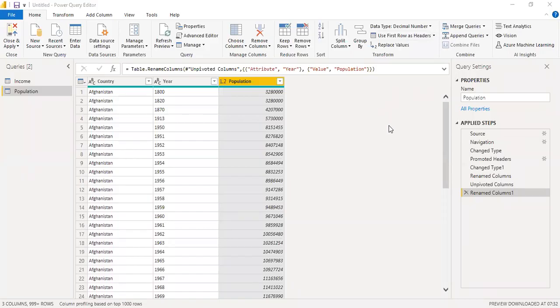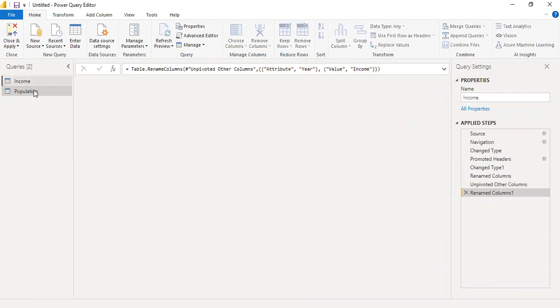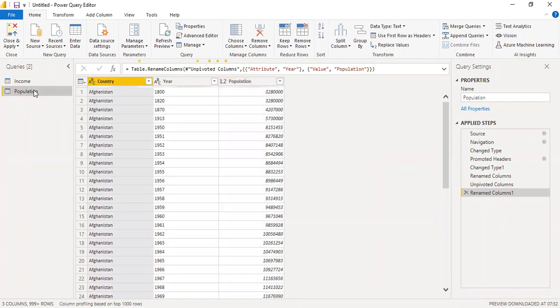All right, welcome back. So in this video, we're going to pick up from where we left off last time. The last thing that we did was pivoting two tables, one table that we renamed income and the other one population. And you can see the queries are right here. So we want to see how we can merge queries.